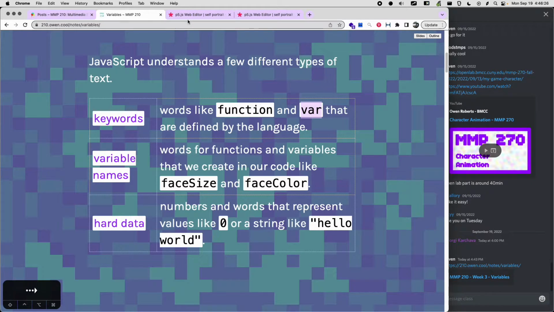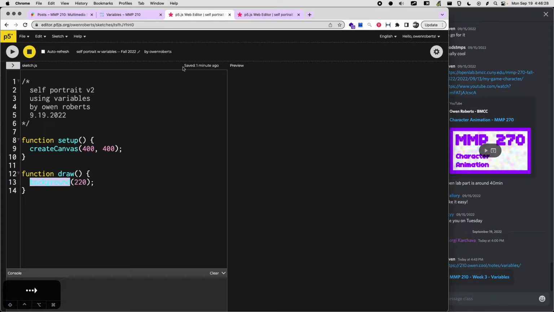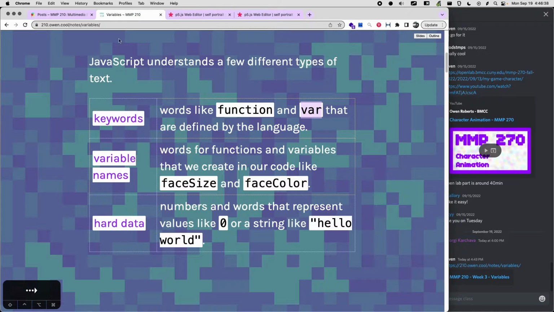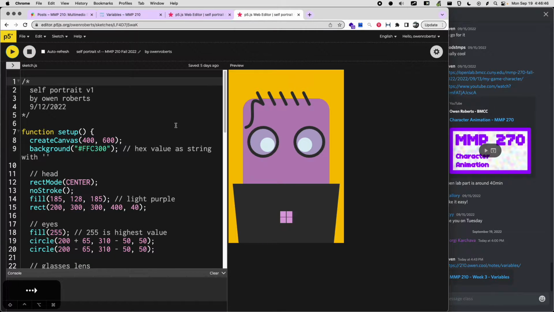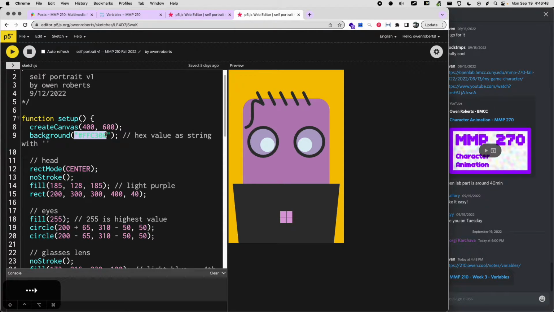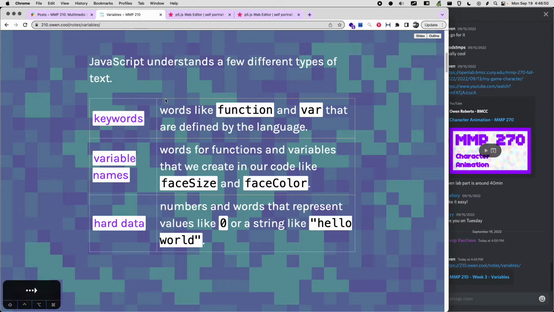Functions and variables in JavaScript are kind of interchangeable in a way. But variables usually refer to a piece of data, whereas a function is usually its own whole code block, like we see here. And the last bit is hard data. That's things like these numbers and strings that we use to create colors and stuff like that. That's all referred to as hard data, meaning information or data that doesn't change.